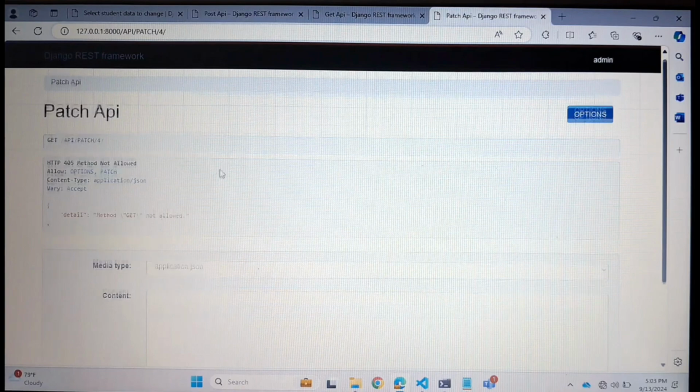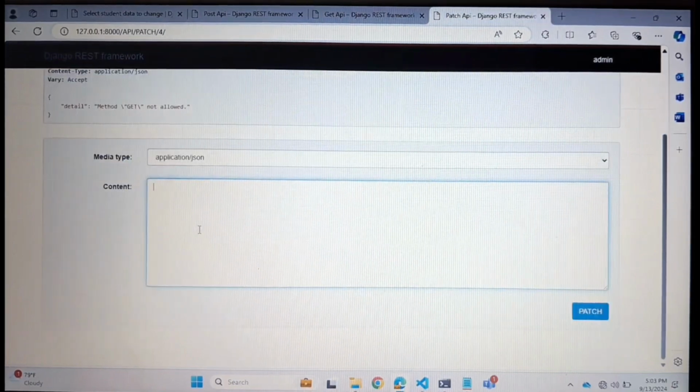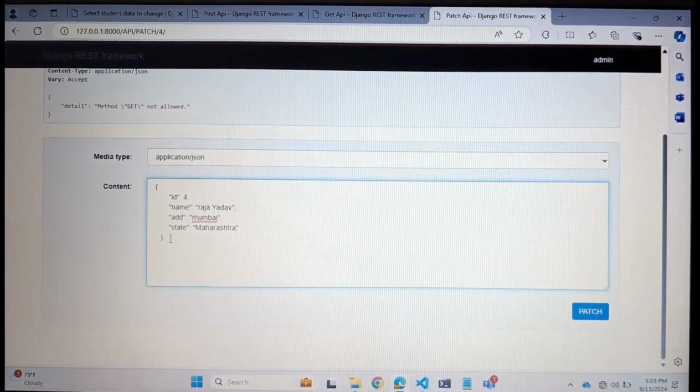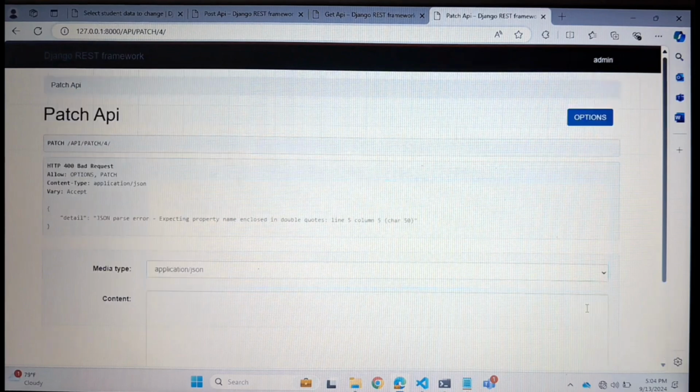Not this one, okay? This is for patch. So first of all, let me copy these things. Copy this one, then come here, then paste here. Don't forget to remove this comma, because of this comma we are getting an error, okay? And for example, I want only name Raja Yadav, okay? For this particular ID, here it's showing Yadav only, but I want to update it as Raja Yadav. Simply click on patch.